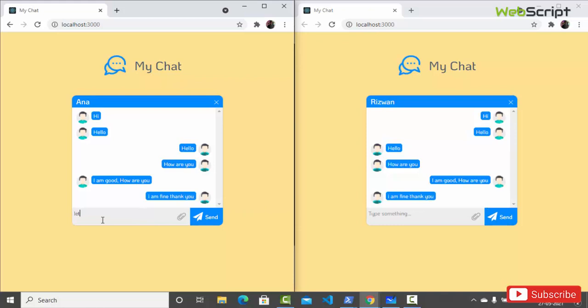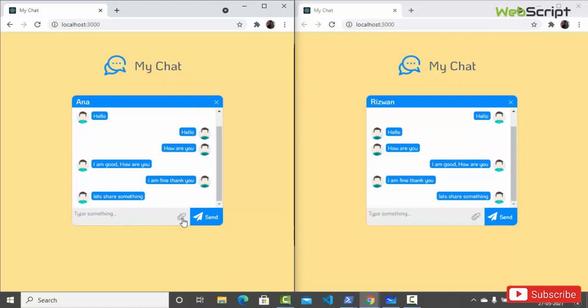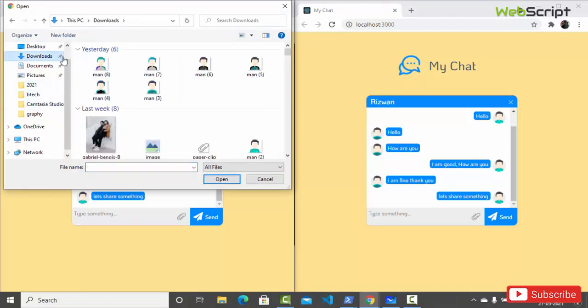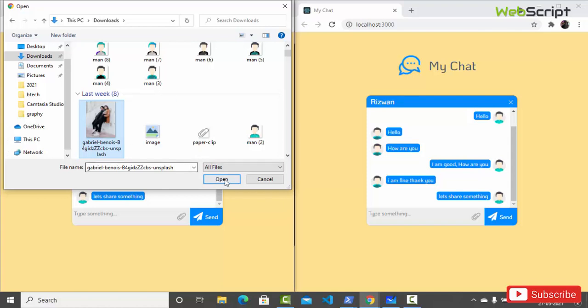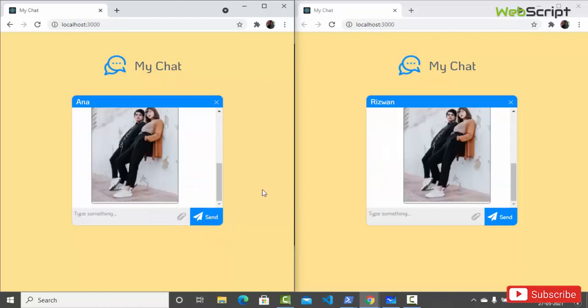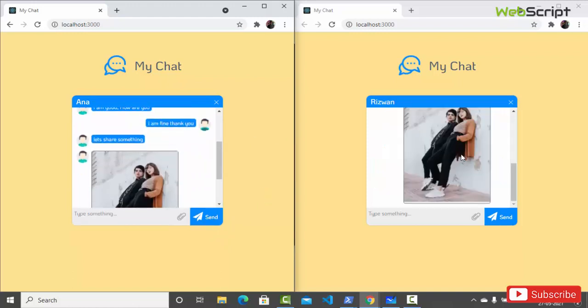Now let's share something. Okay, so we have an attachment icon over here. Just click on that and select an image. These are a couple of images. Don't forget downloads. Let's share this image and say open, and the attachment is selected. Now you can send the image. So you can see the image shared on both sides.